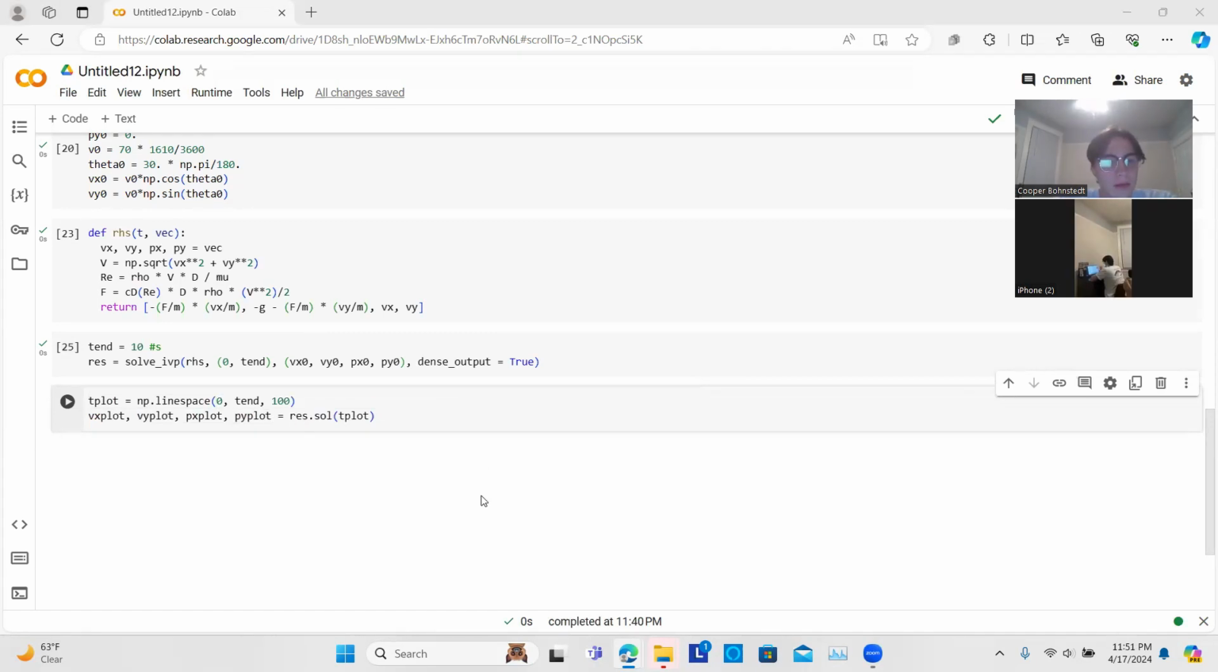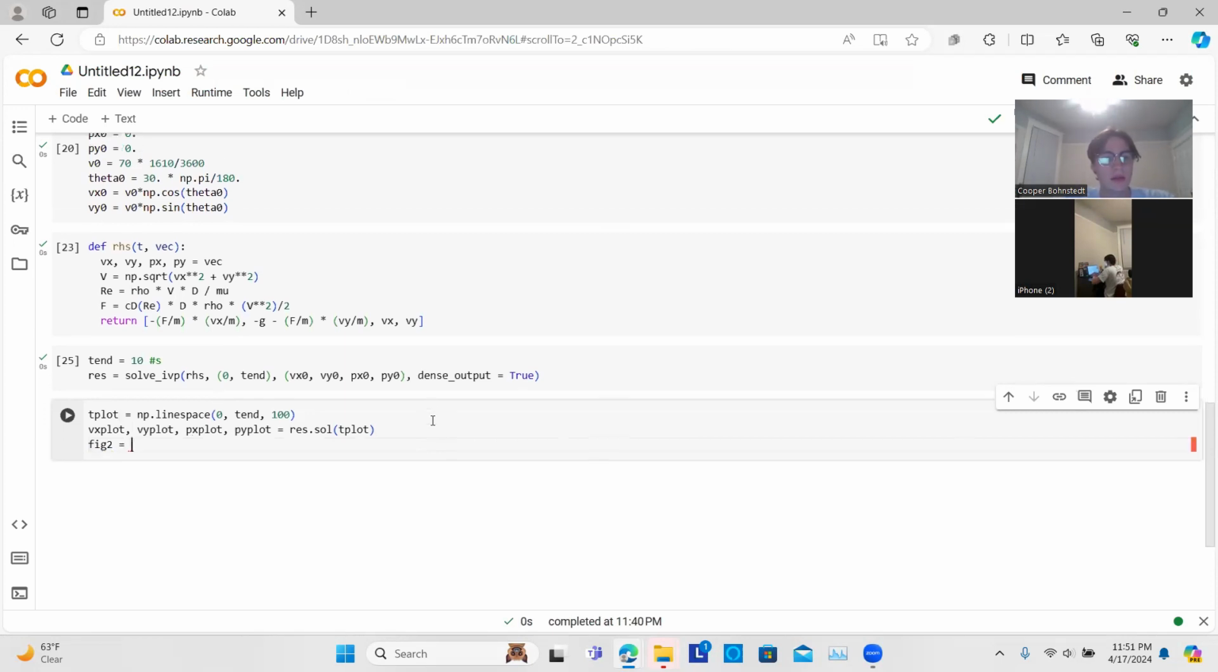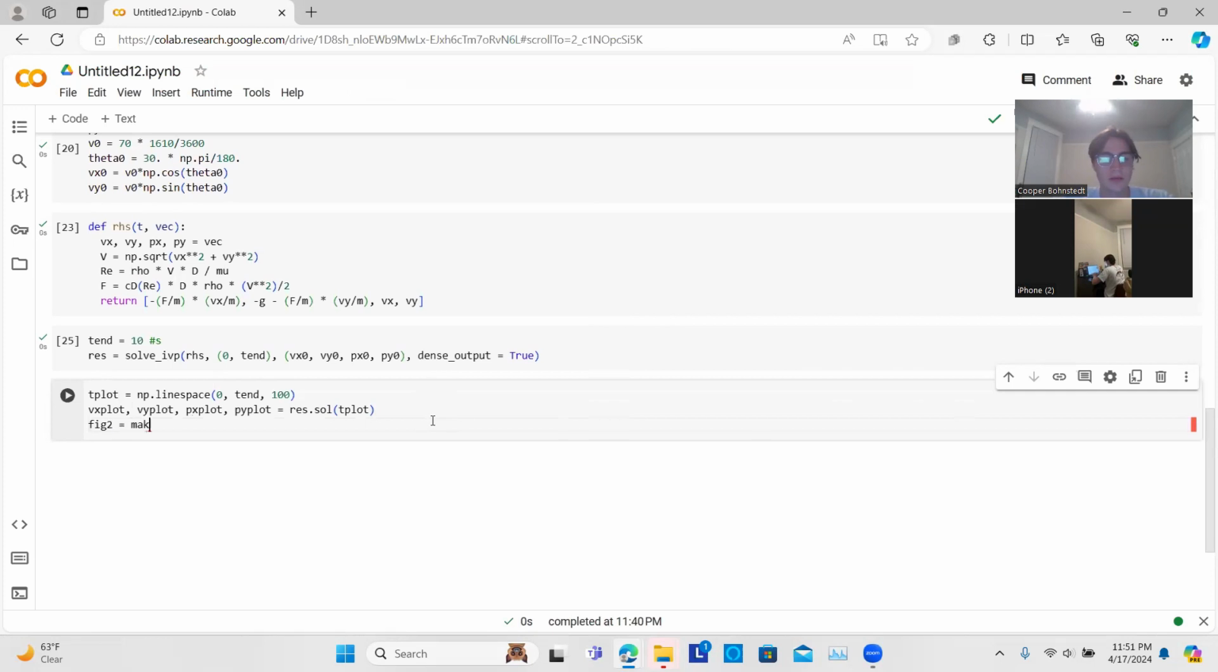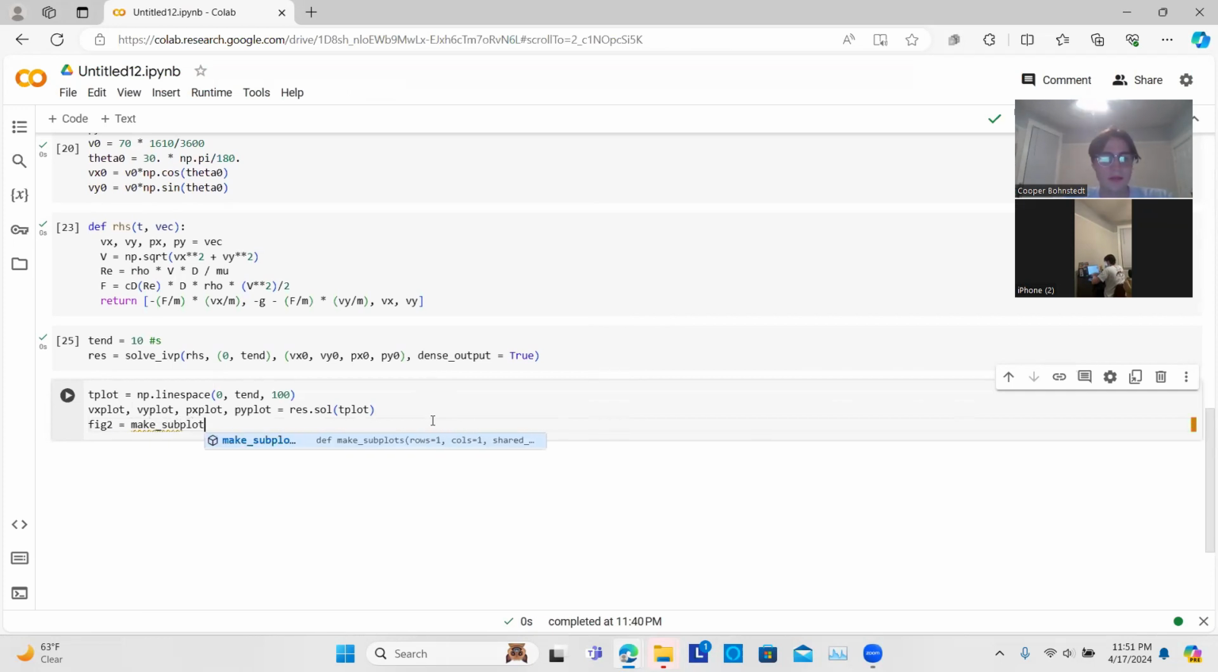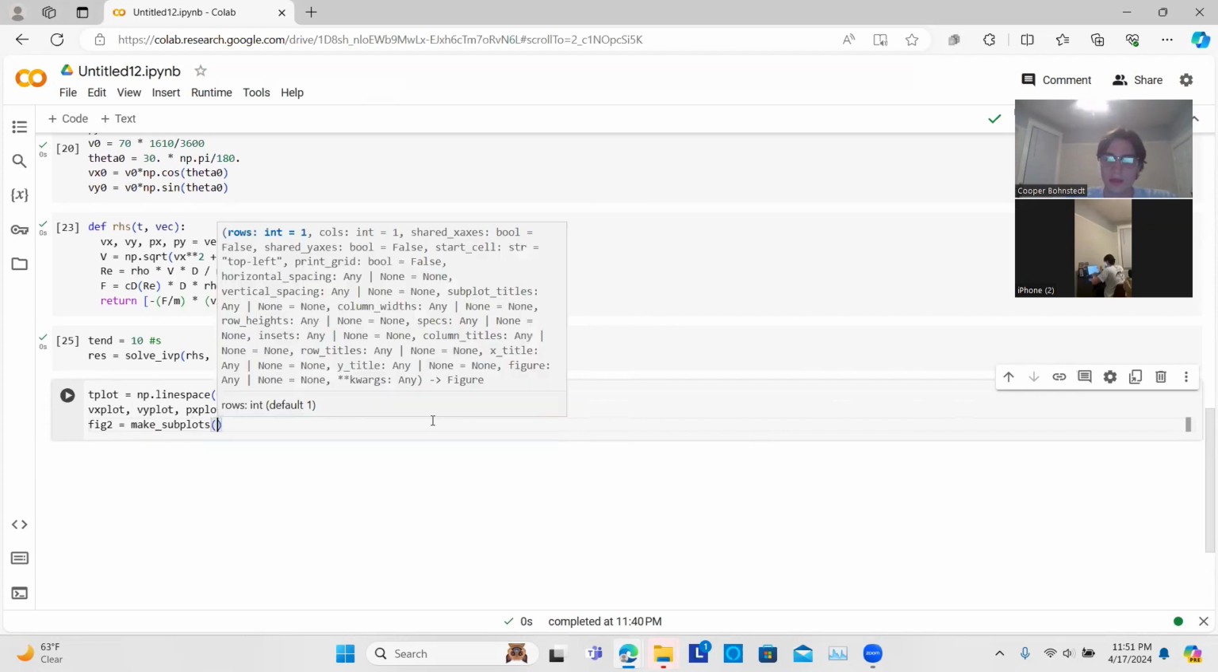Okay, so now let's actually begin plotting. We're going to call this next plot fig2, since we already have fig2 up there previously in our code. So let's make that. So make_subplots, right? Make that.